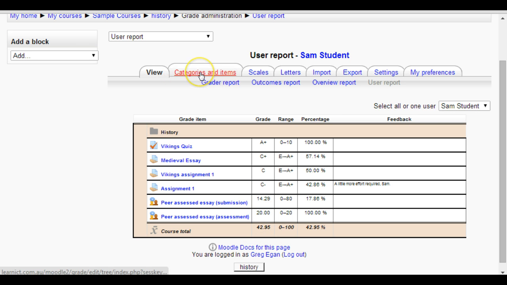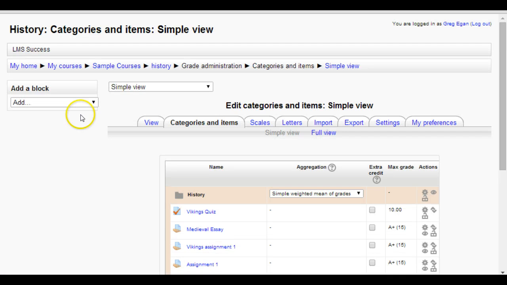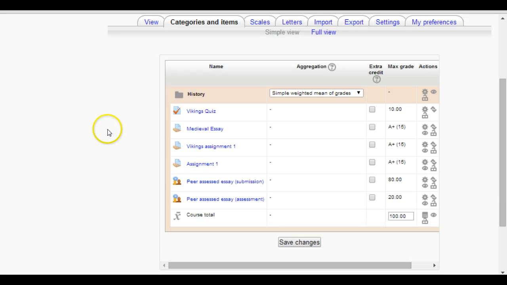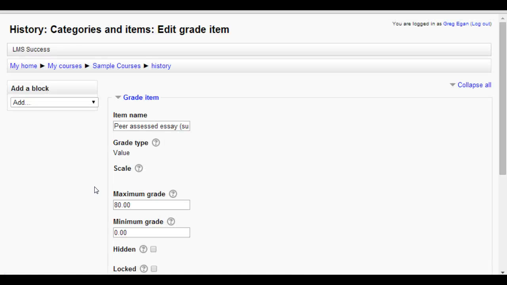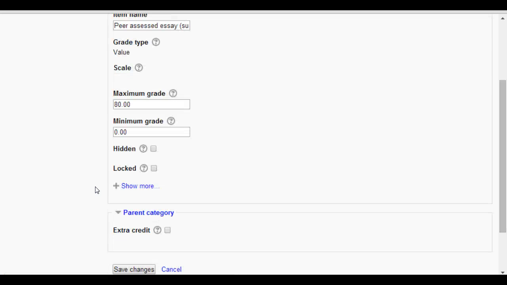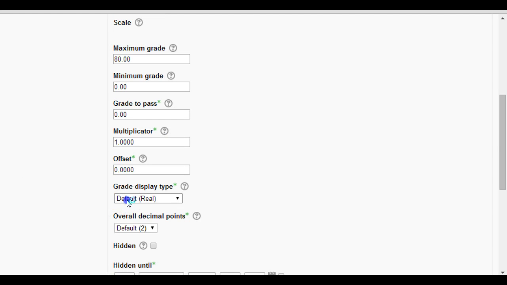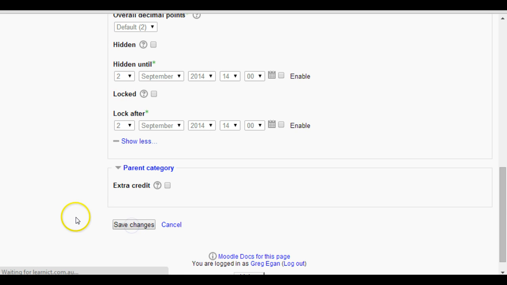So again, off to categories and items. And simple view is fine. Going to click here on peer assessed essay. This is a workshop activity. Not many people have used those, but they're very good for if you want to use peer assessment to get students used to how they're being assessed. So we'll show more. Grade display type is going to be letter, and save.